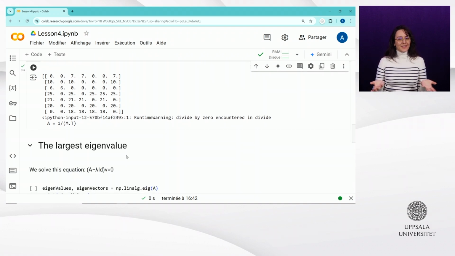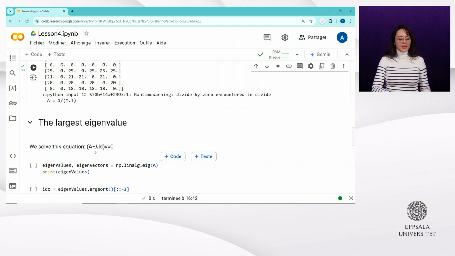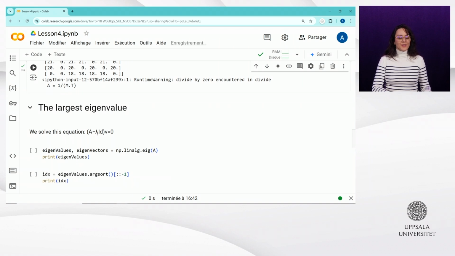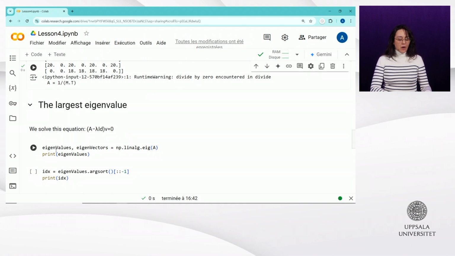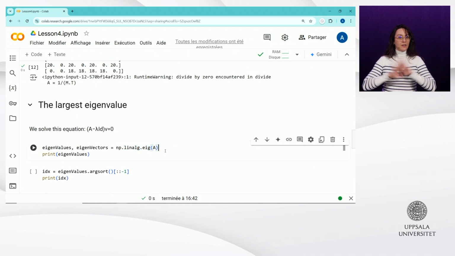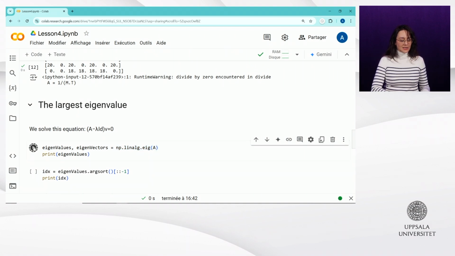From here we can finally solve our equation with A. It's A minus lambda identity times our vector V, equal to 0. So remember, A is the matrix that we just calculated. Lambda is the eigenvalue, and here ID is the identity matrix. And the V is our eigenvector. And now we're going to solve it. For this, you just need to do np.linalg.eig. And you're done. Let's do that.